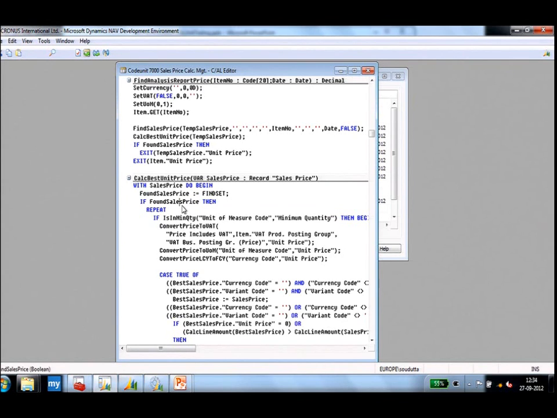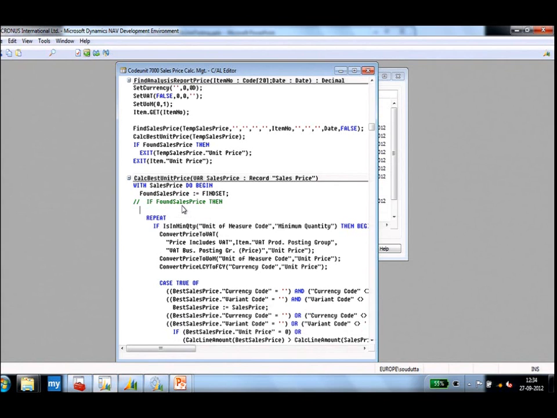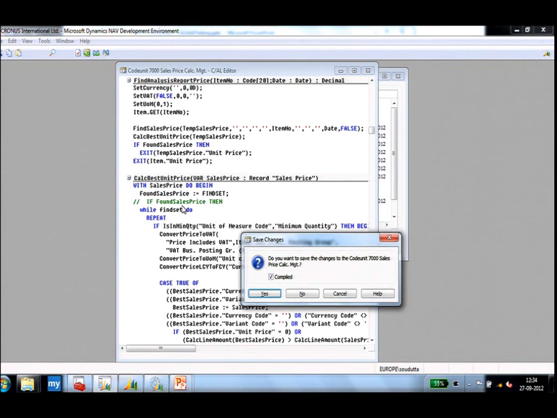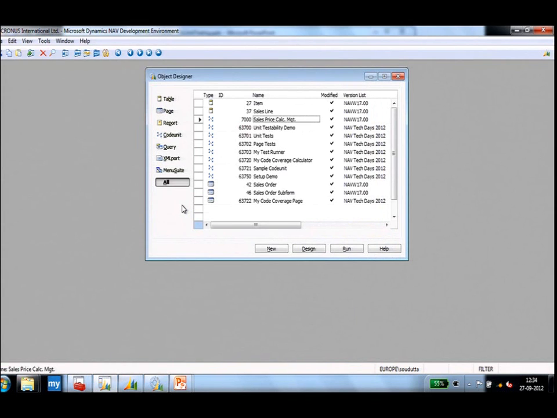I'll change this line. And instead, I'll write while find set do. This should introduce an infinite loop when this functionality is invoked. I'm very bold to do that, but I can afford to do that in 2013. Don't try that on older versions. You'll need the task manager.